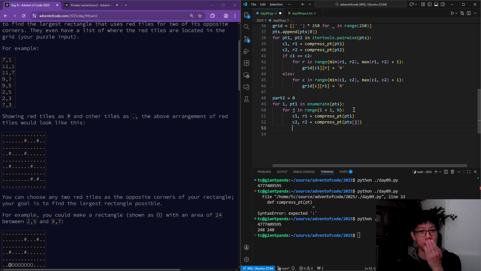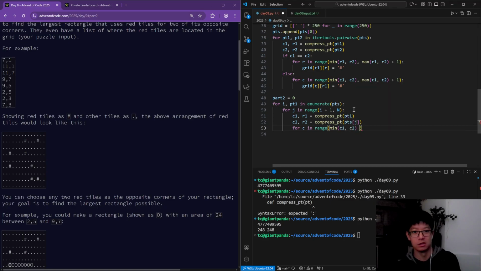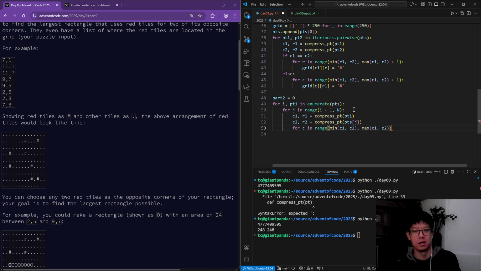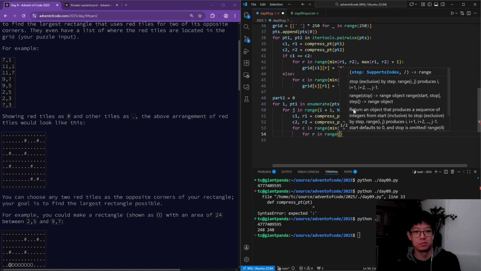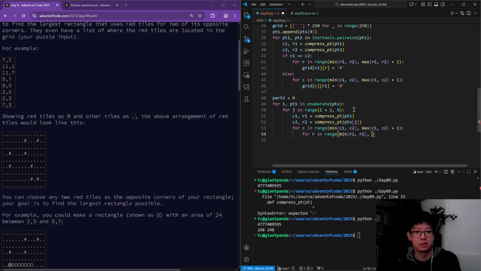And then now we need to just verify that it's a valid rectangle by making sure it's all hash marks. For R in, I guess, C in range min C1, C2, +1, right? R1, R2 to the max.